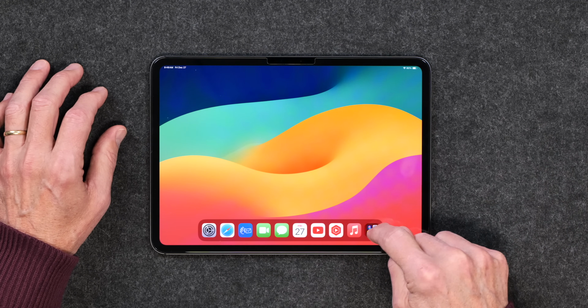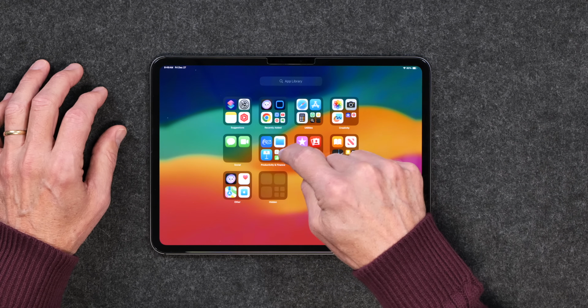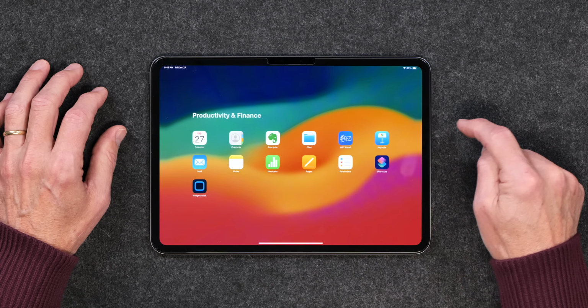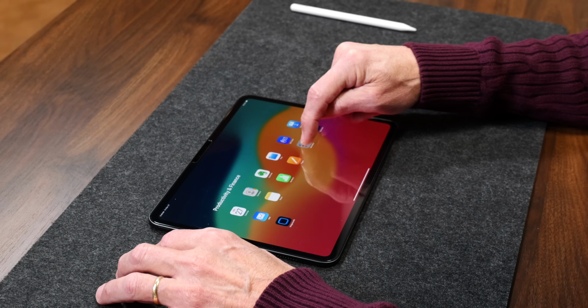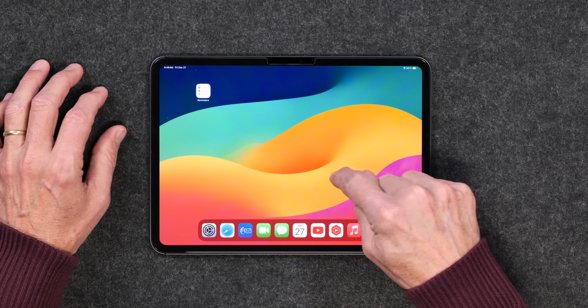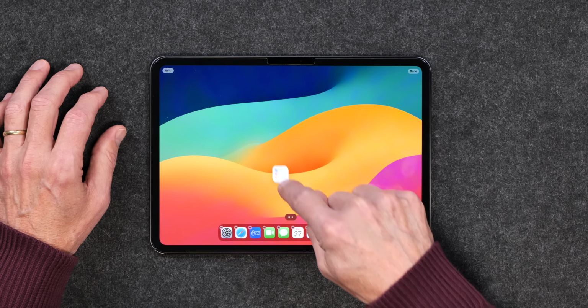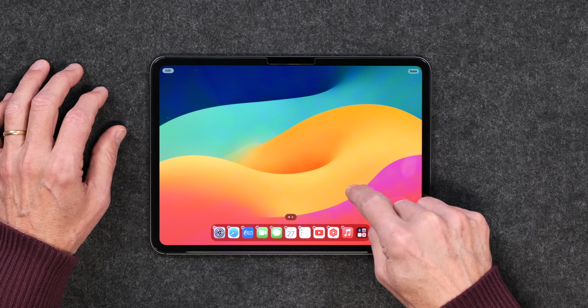I also like to have reminders in there. And if I go into here, I'm going to find reminders. I'm going to tap and hold. I'm going to tap Add to Home Screen. And I'll tap and hold again until it's jiggling. And I'm going to bring that down here by the calendar.